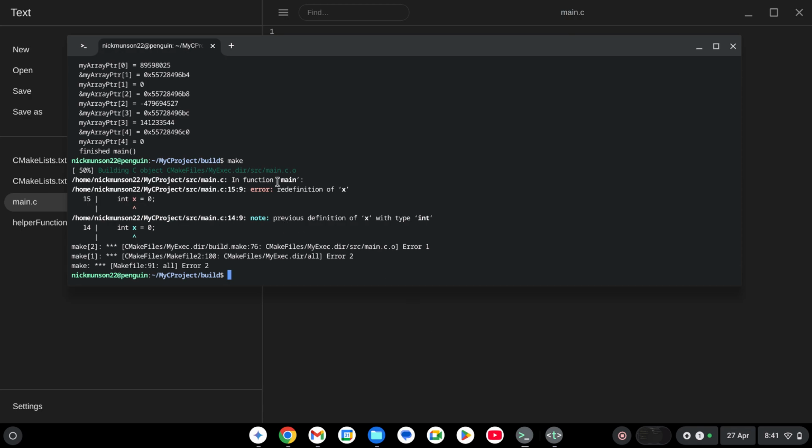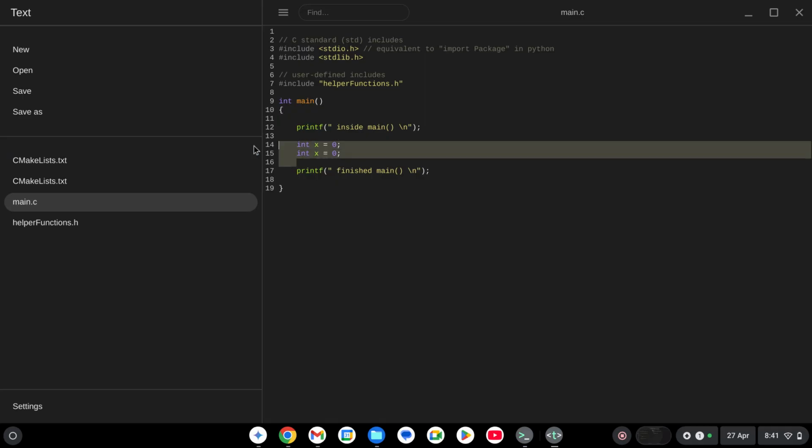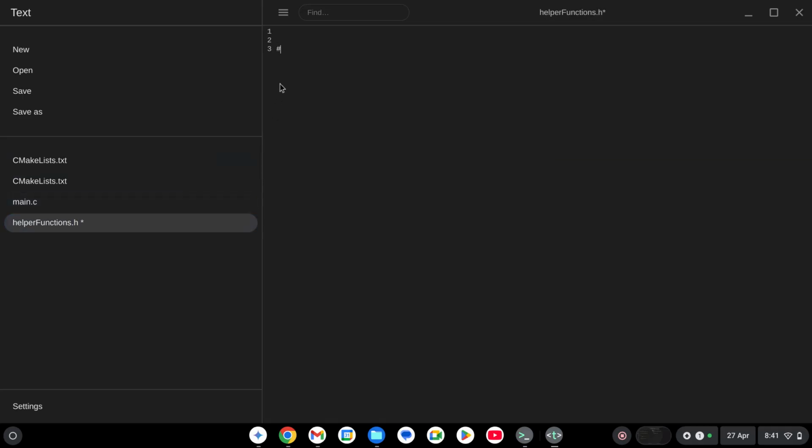So this is a redefinition error. So this applies to variables and functions. So what I'm about to show you is called header guard. So if not defined, and then you have a variable here which is a macro, helper functions _h. I'm going to define this helper functions _h, and I'm going to end it. This is just syntax, end definition, end helper _h. This is not syntax, just convention. Like this naming is not syntax.